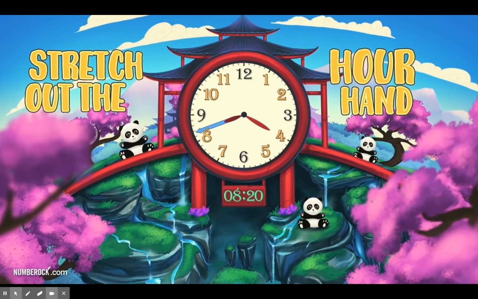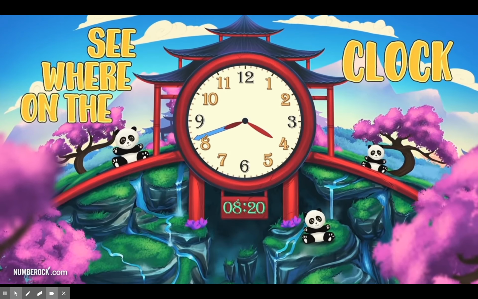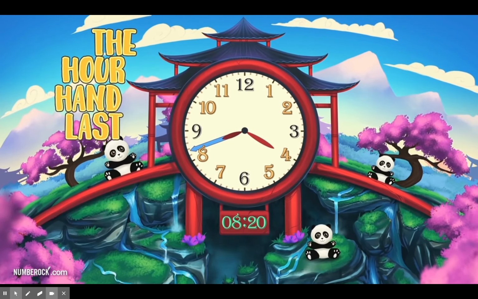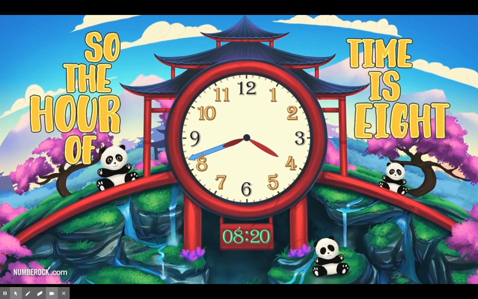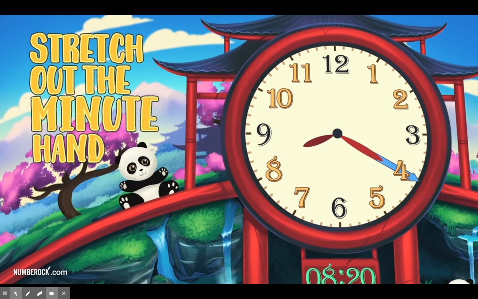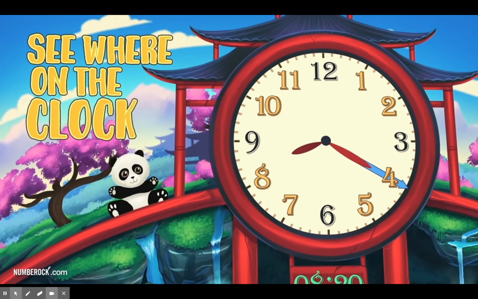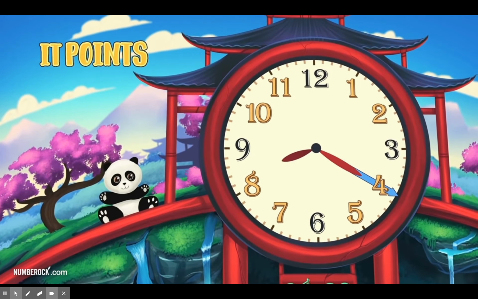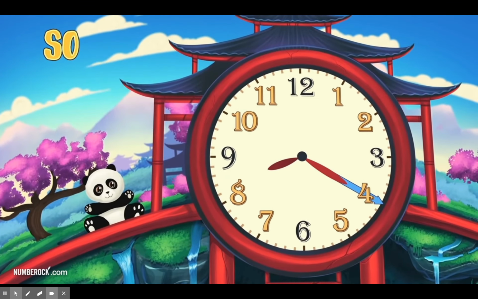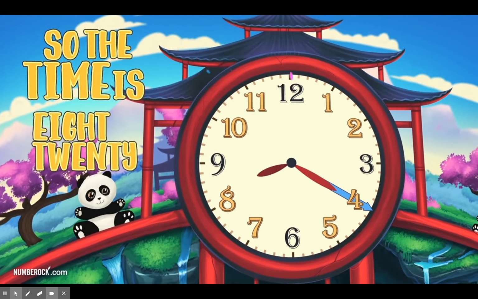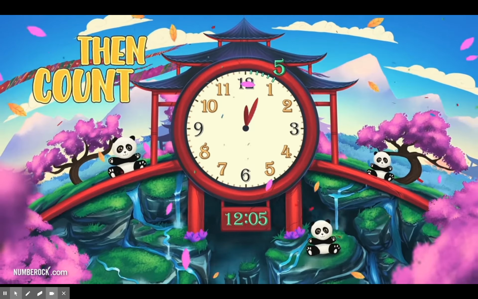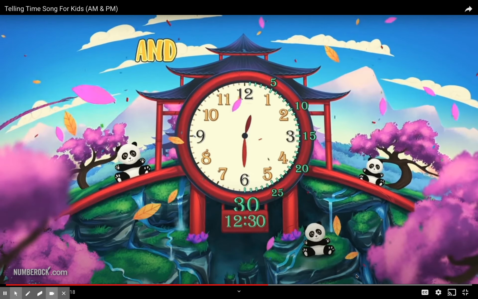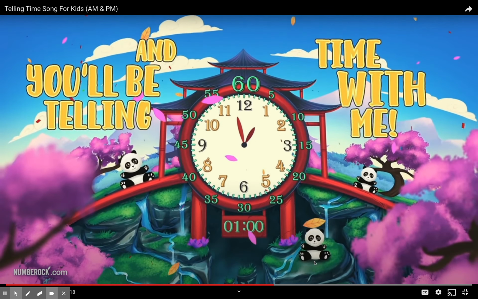Stretch out the hour hand, see where on the clock it lands. The hour hand lasts past the 8, so the hour of time is 8. Stretch out the minute hand, see where on the clock it lands, it points to 4 precisely. So the time is 8:20. Every number the hour hand goes by represents 1 hour of time. To count the minutes out of 60, and you'll be telling time with me.